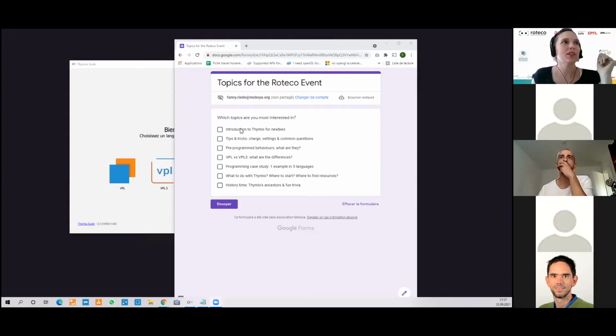So just to go through them quickly, the first one is introduction to Thymio for newbies. So it's really if you've never heard about Thymio and want to know what this is about. Then tips and tricks: how to charge, settings, and common questions. This is more practical advice for using Thymio, maybe for teachers who've already used it in class but have had a few problems or want to know the good tips.